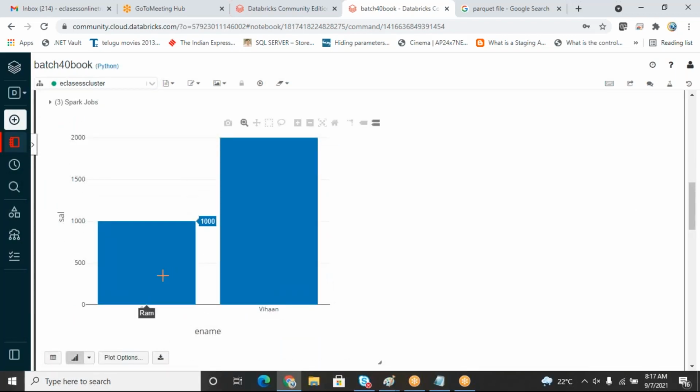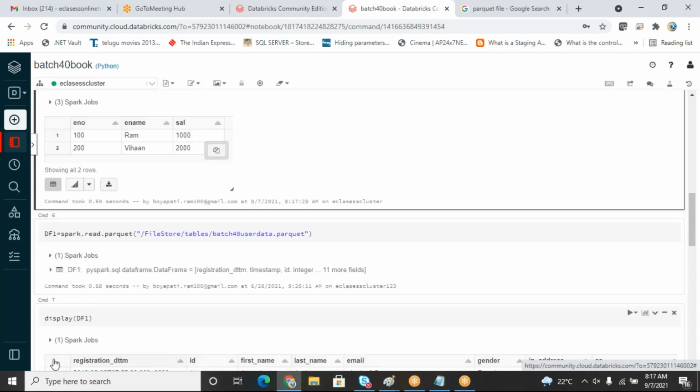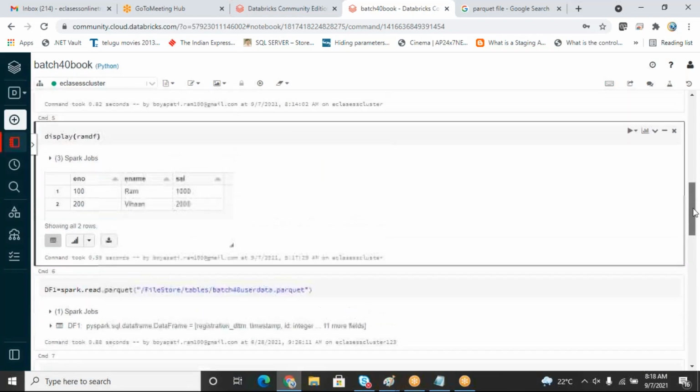Ram, how much salary? 1000 rupees. Vihan, 2000 salary. So I want to display the data in a table structure only. Okay, so this is a manual creation of the data frames and storing the data. Yes, as many data frames as you want, you are able to create.